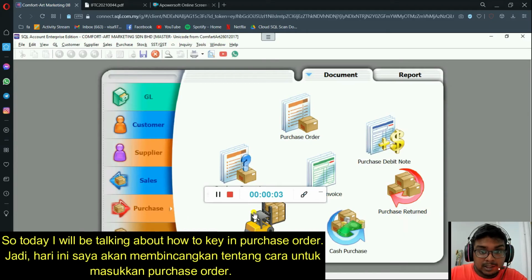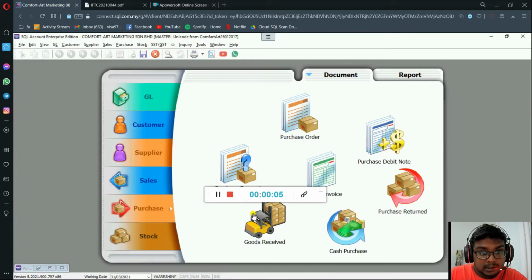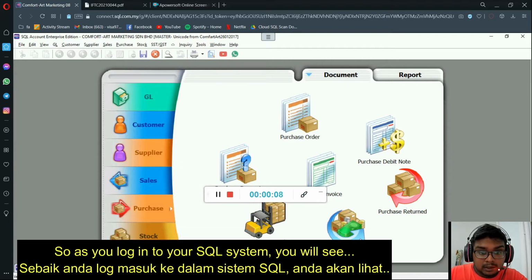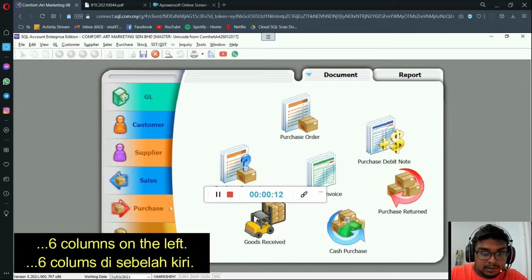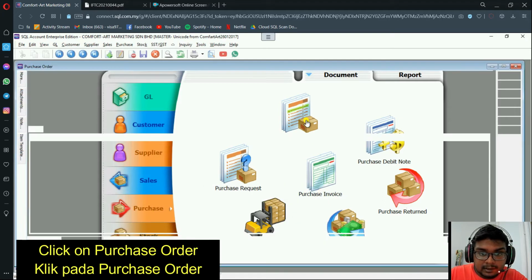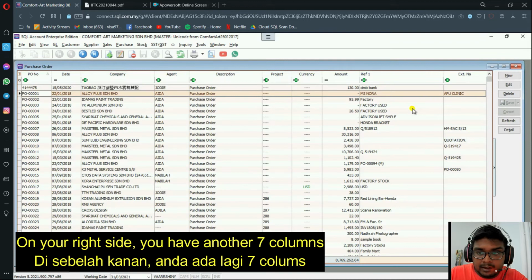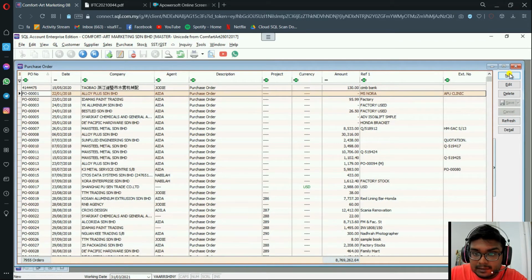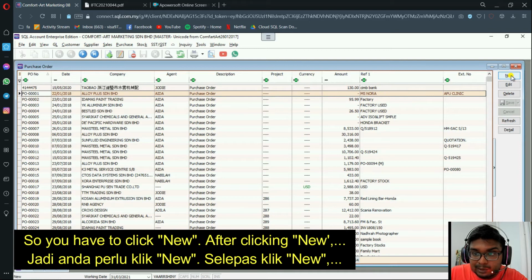So today I'll be talking about how to key in purchase order. As soon as you log in to your SQL Connect system, you'll see 6 columns on the left. You click on purchase and you'll find purchase order, and then you click on purchase order. On your right side, you'll have another 7 columns. So you have to click new.